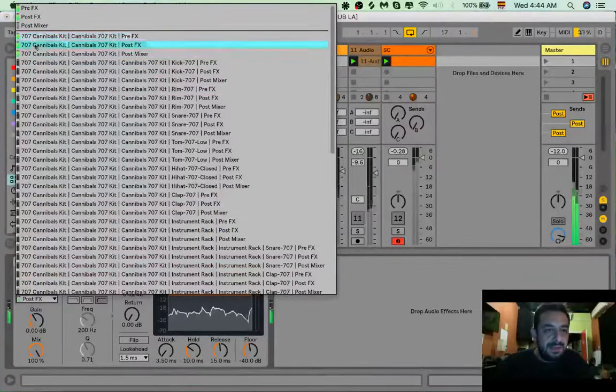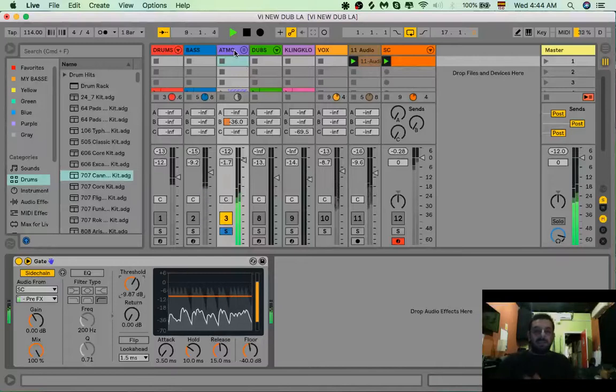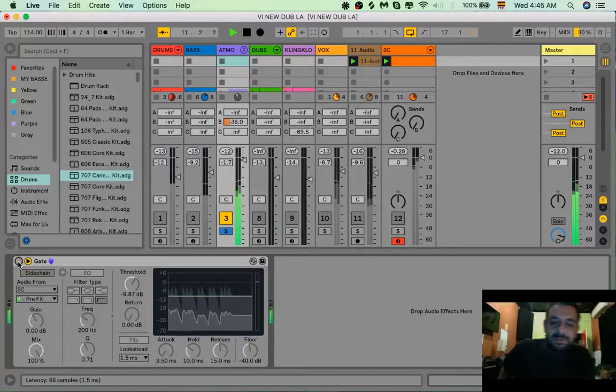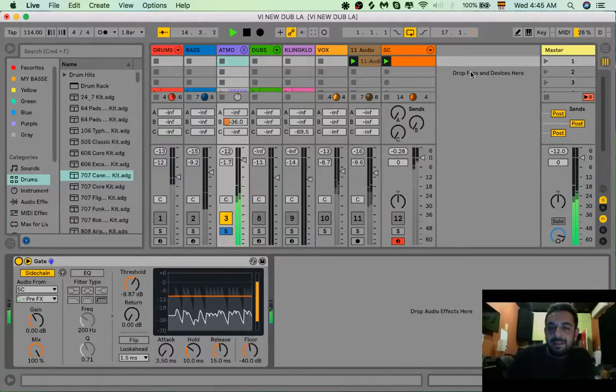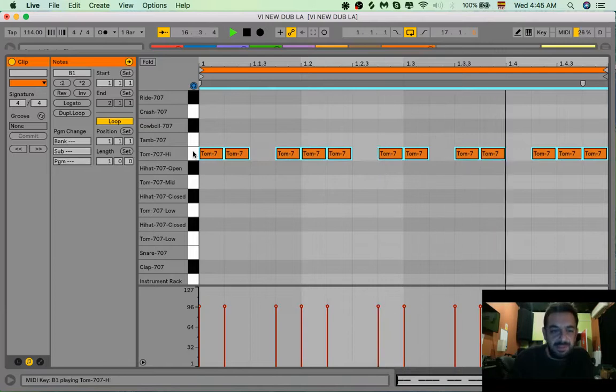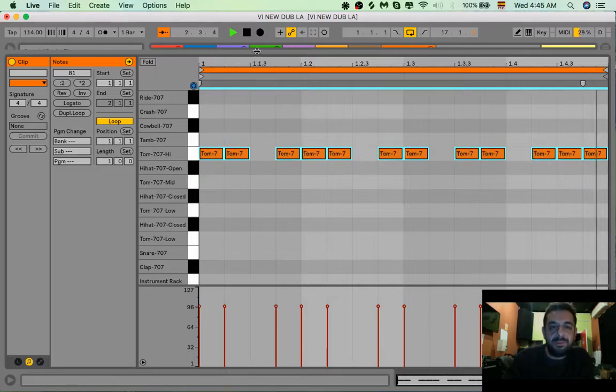Any of these that has a fader can work. So now what happened is that Atmo, which before was like this, is triggered by that hi-hat that I just programmed. Sorry, tom. Let's make it with a hi-hat. Okay. With the tom, it was okay.